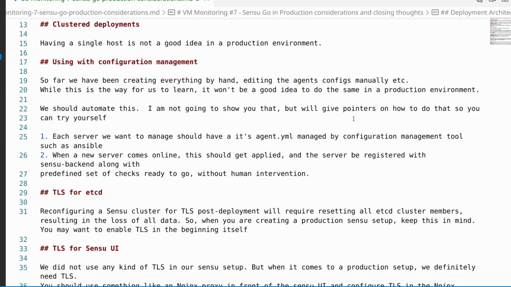So let's say you have 100 different servers, and each server should have its own agent.yaml file. And this should be managed using a configuration management tool such as Ansible. So when a new server is coming up, it should automatically apply this configuration and automatically register to the Sensu backend without having to do anything manually. And there should not be any kind of edits to any of these files by hand. It should all be done using configuration management tools such as Ansible or Chef.